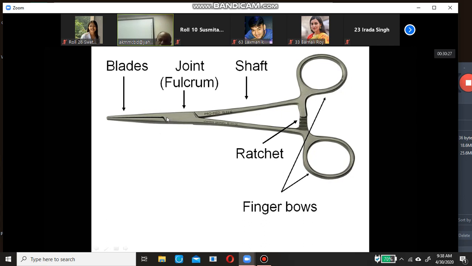Then most of the instruments have these three parts. One part is the working part, one is the joint or fulcrum, and one is the shaft. Some of the instruments have the bows or not, and this area is known as the ratchet. Some instruments have a ratchet, some instruments have not got this. These are the classical parts of any surgical instrument, mostly.